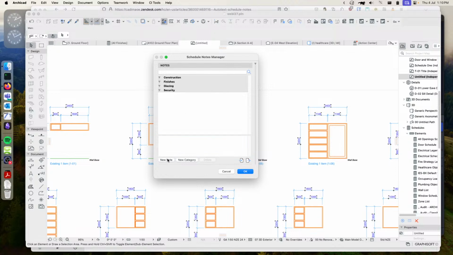Okay, so we've got a couple of categories there, and now we can go through and make a bunch of notes. So I'll just populate a bunch in there with nothing in them, and then we'll put some info in. So let's start with construction. So we'll call this one aluminium, and this one here will be timber.